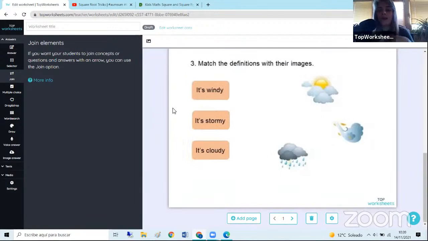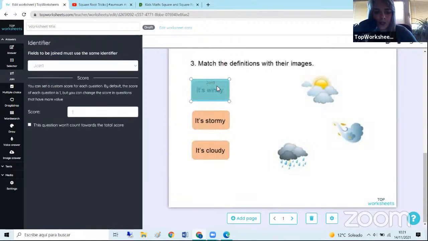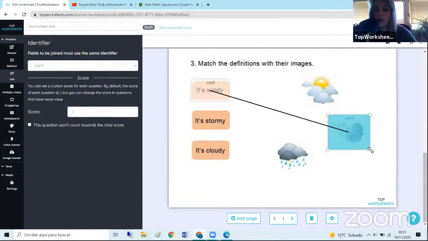This is usually to match concepts with definitions or images, or whatever we want. In this case, definitions with their image. Really easy to use, as always. We just have to make a box by clicking and dragging. It's linked to join number 1, and the answer will be here. We make the second box, and automatically the match will be done.